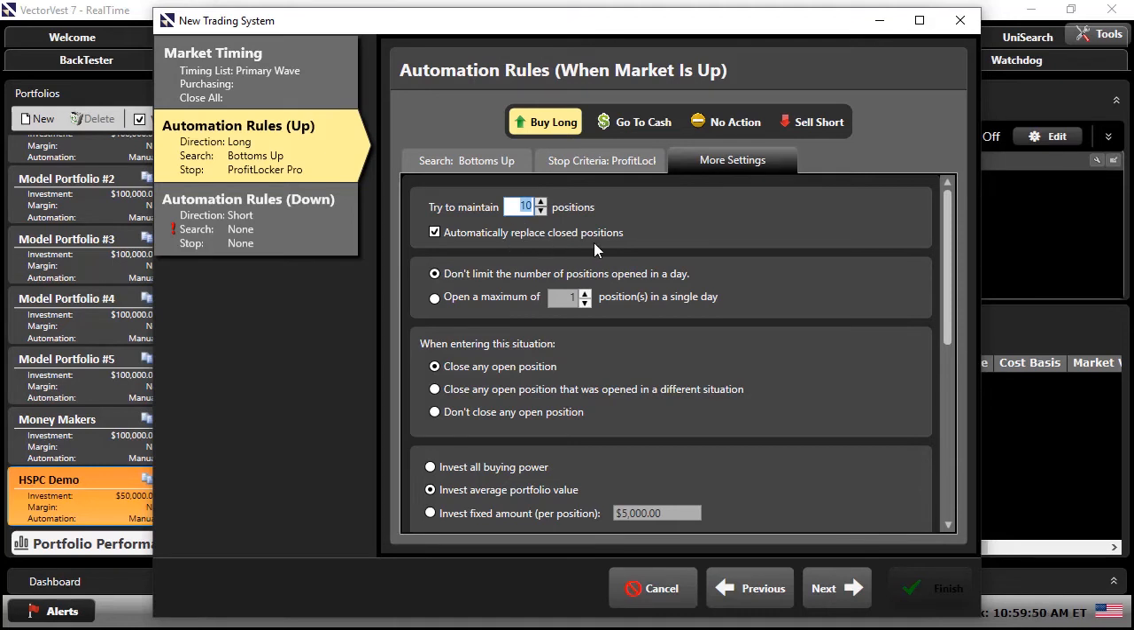Our next checkbox is to automatically replace closed positions, which I think is a good idea in this contest because, of course, you need to stay above the minimum of 5. If we uncheck that, any stocks that hit their stops would not automatically be replaced. And if you're not paying attention, you might fall below that 5-stock benchmark.